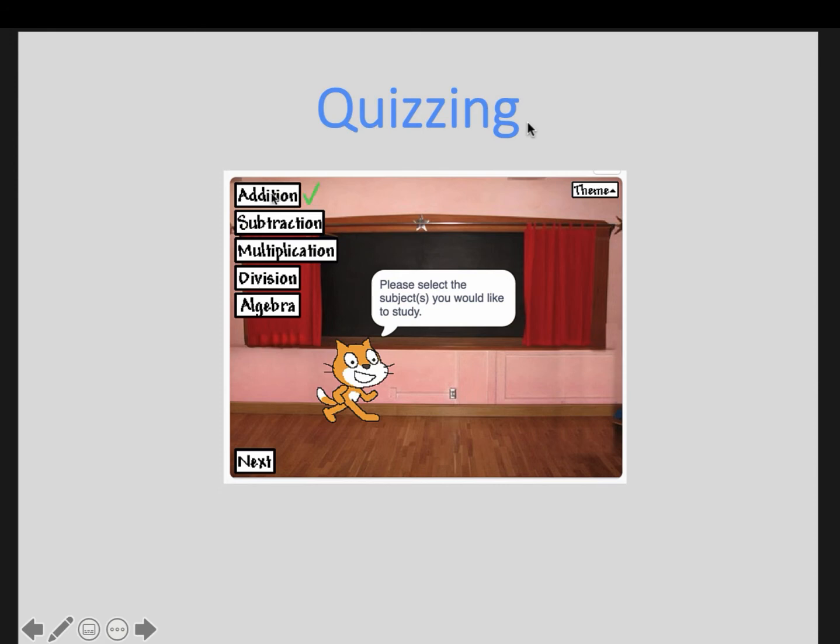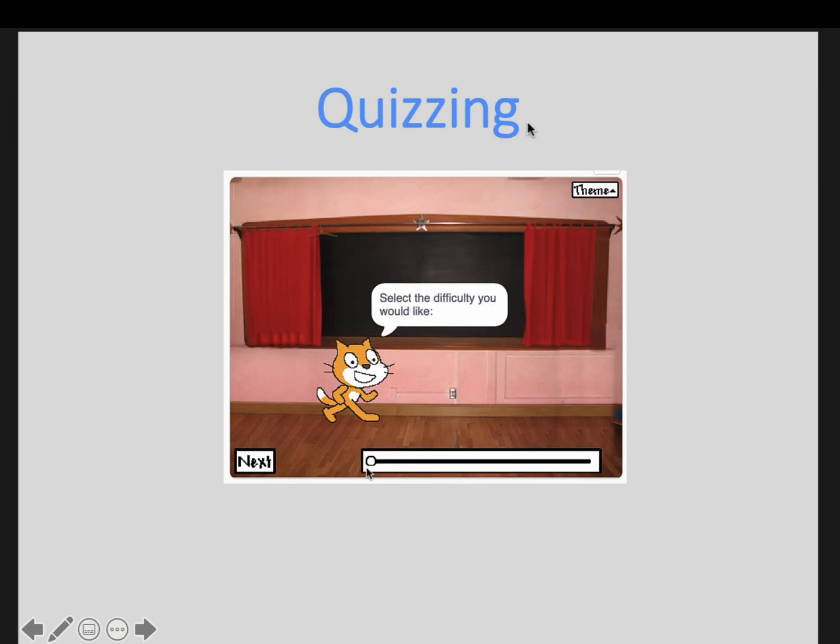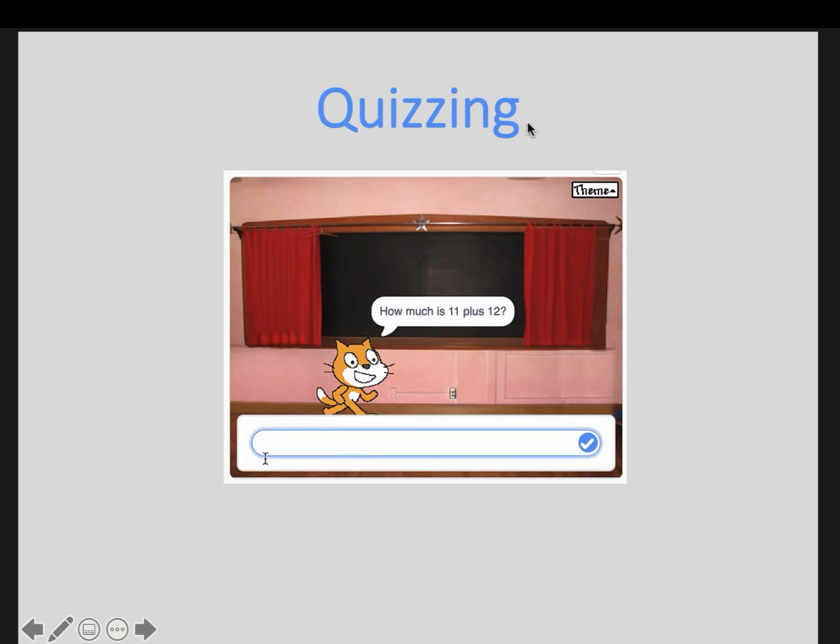In this math review quiz, I can choose which areas I want to be included in my quiz. So I'm going to pick addition and multiplication. I can select my level of difficulty here with my slider. I can decide how many questions I want. Okay, how much is 11 plus 12?